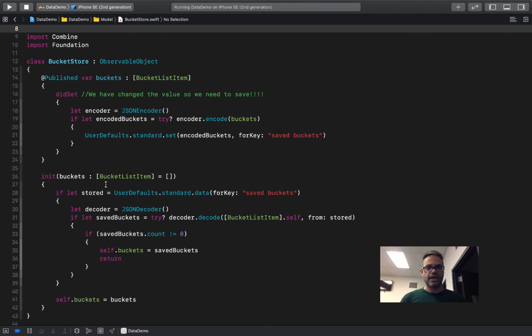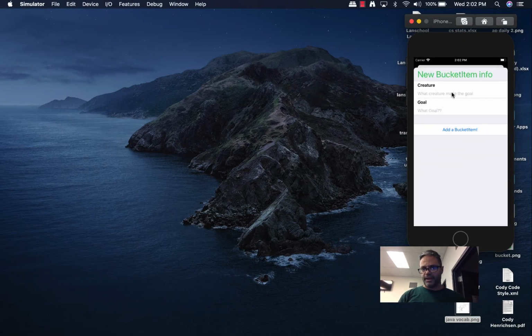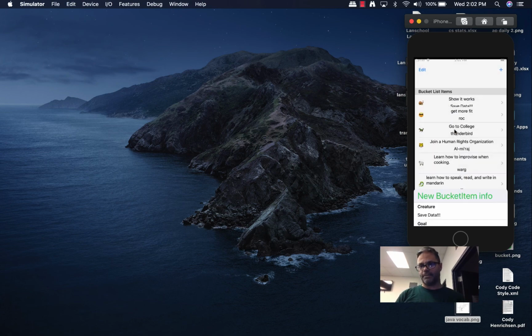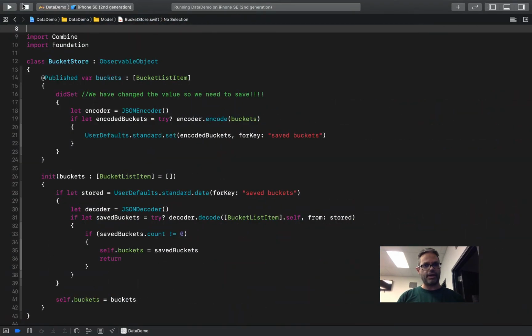And so now if I go ahead and reload this back up, go back to my simulator, I'm going to go ahead and create a new one right here. And this is save data, exclamation point. What's the goal? Show it works. And I'm going to add a bucket item. It's right there. I'm going to go ahead and stop the existing run right here. Boom. We're going to open it back up.